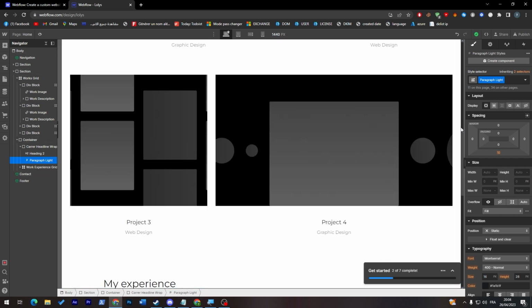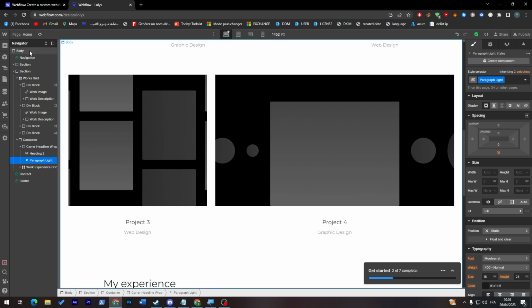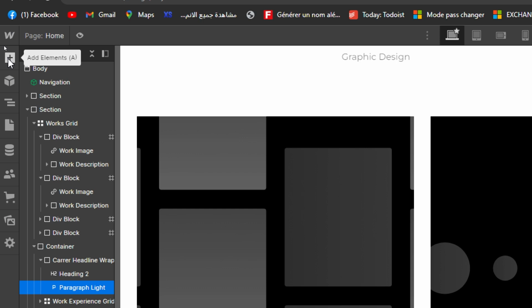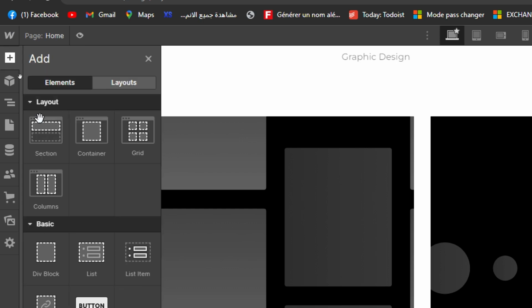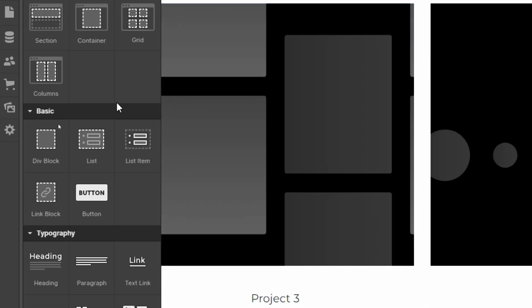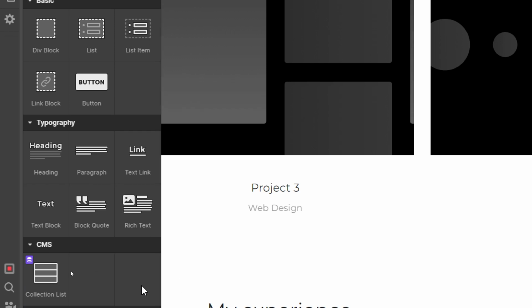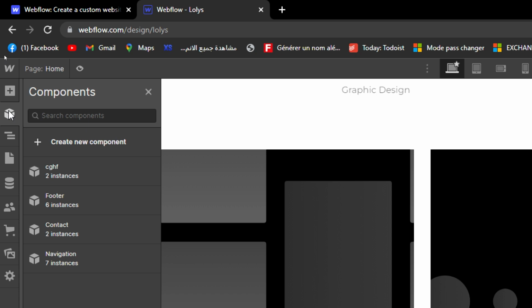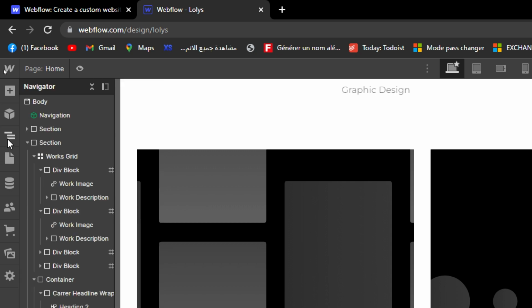Now let's go to the right or left side of this section and go to the menu and see what do we have there. So here you have add elements. Through here you add section, layout, basic, typography, and CMS. Here you can actually get some components. So here are the components that you have from contact, navigation, footer, and so on. Here you have navigator, which is the menu.